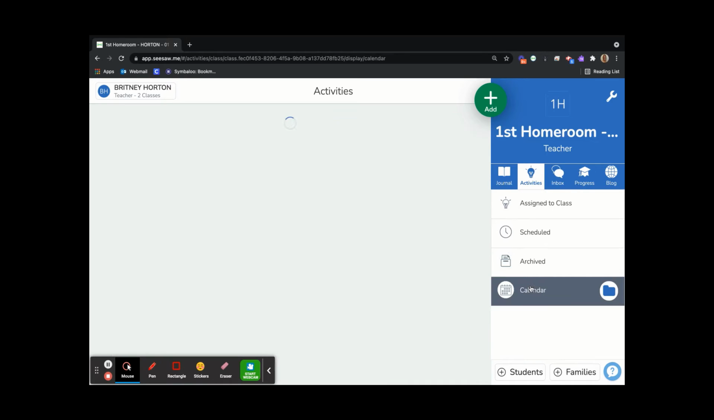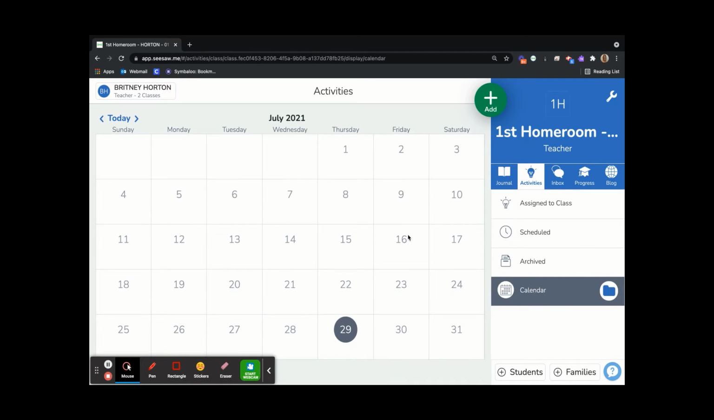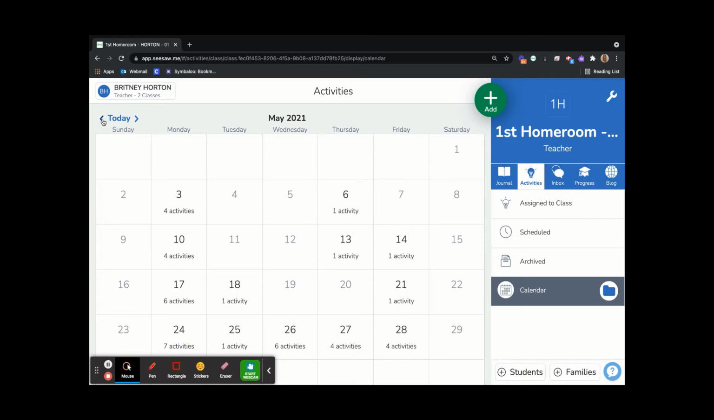The last one is calendar. This is just another way to access the activities, kind of like how we did in journal. I can see the ones that I am planning to assign and the ones that I had already assigned on certain days. So I can just see a quick snapshot of when I'm assigning activities, or you can go in and see what activities you assigned on that day if you're looking for a specific activity.